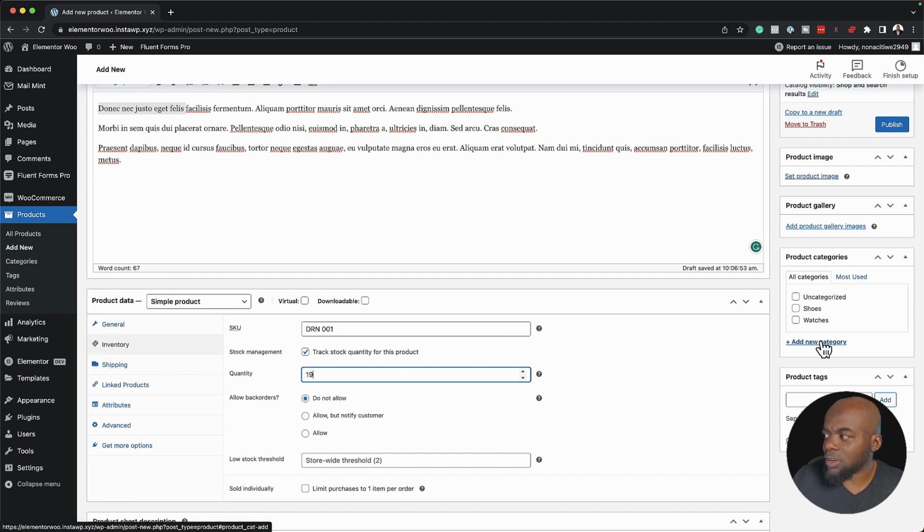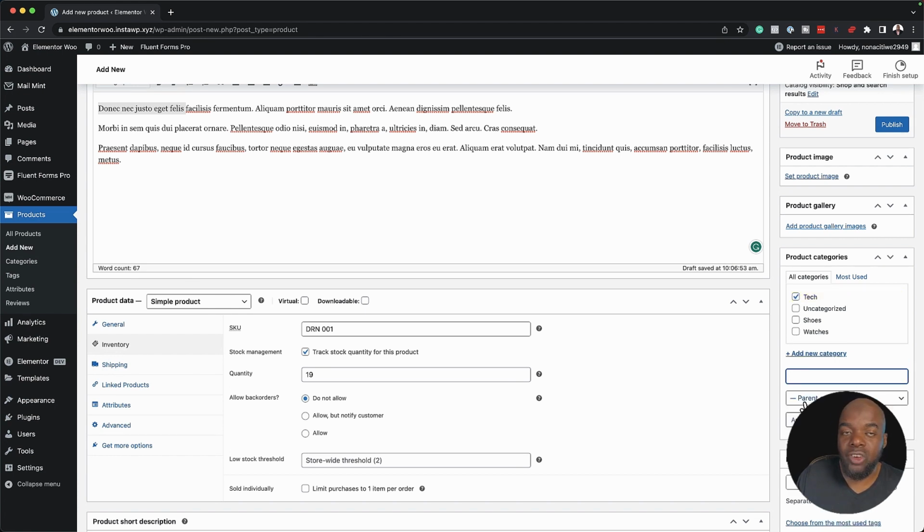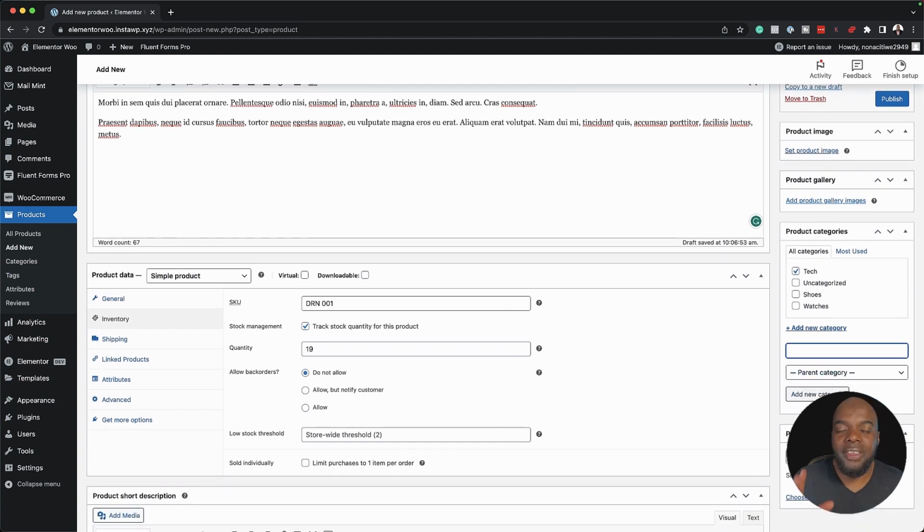So if you want, you can just add your category here by clicking on this plus button. So I'm going to say tech stuff. So I'm just going to say tech, okay, like that. Create a new category. And then the next step is to add my featured image, because this is what really sells our product. If our customers can see the image, that is pretty cool.